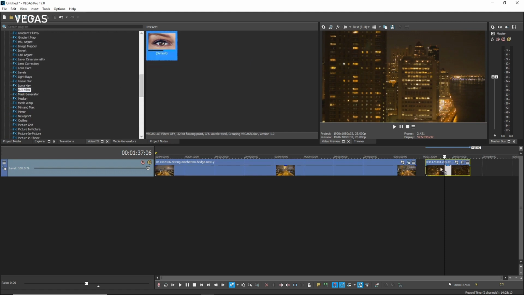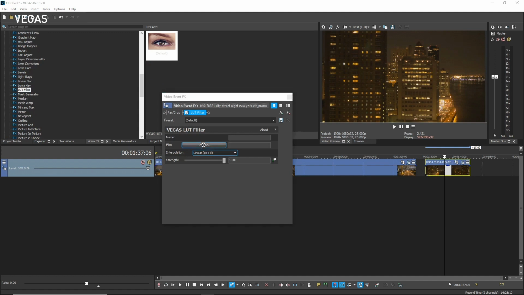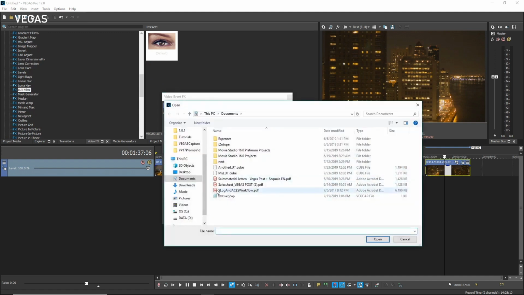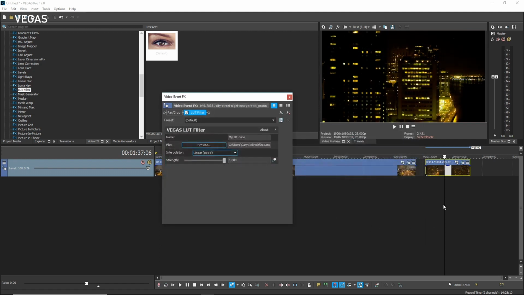In the Video Event Effects window, click the Browse button and browse to one of your custom LUT files. Select the LUT you want to apply to this event and click the Open button. This applies the LUT to your event, and you can see in the video preview window that the video has immediately taken on the same treatment as the LUT you created earlier.